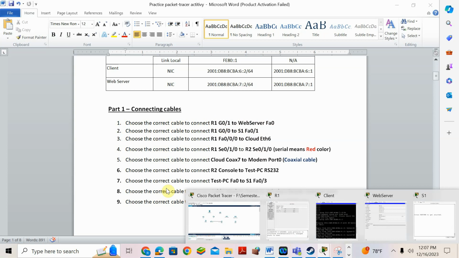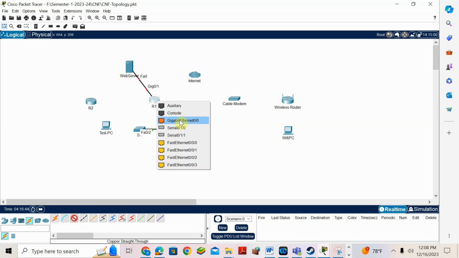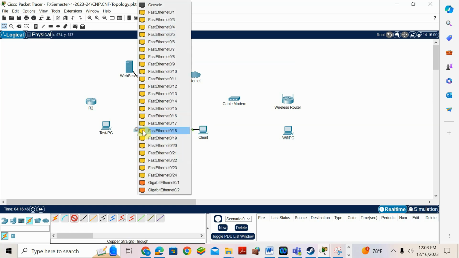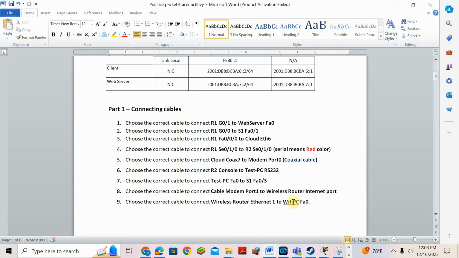So I'll go to the topology. I will take a straight-through cable from the web server FA0 to router G0/1, and again a straight-through cable from router R1 G0/0 to switch S1 Fa0/1. That is done. It is red actually, we will make it green by giving the IP address and no shut later. First, we'll connect all the cables.